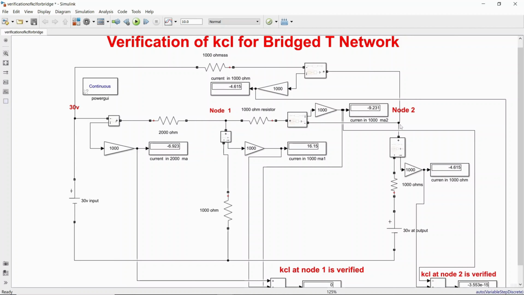Coming to this node, the entering current is equal to the leaving current. This is the entering current and this is the leaving current. I say it's entering because this end is positive and this end is negative, and here the current is leaving because the polarity is the other way. So the entering current is minus 9.231, which is equal to minus 4.615 milliamperes minus 4.6 minus 4.6, which is minus 9. I can say that the entering current is equal to the leaving current. Therefore, Kirchhoff's current law is verified at node 2 and also at node 1.